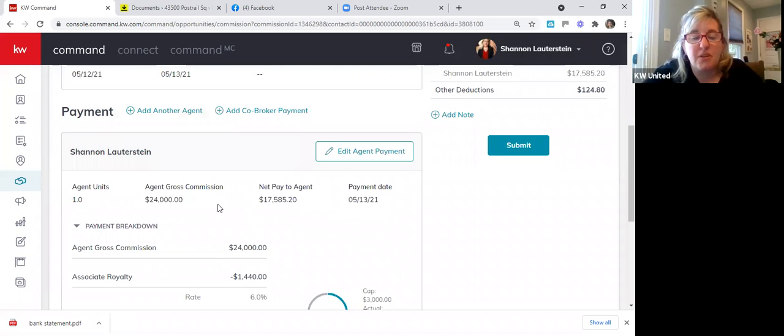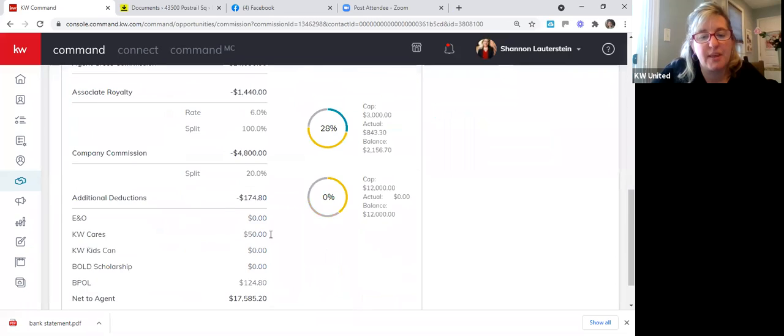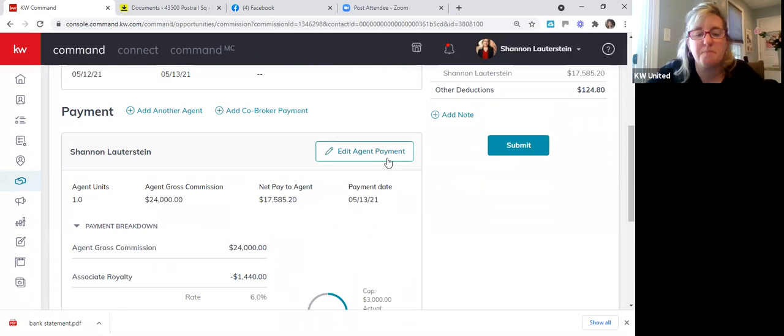If you are working with another agent on a transaction, this happens regularly on Teams. This button right here is how you add another agent. So you would add the other agent. This information would pop up for them. You would edit just like before.